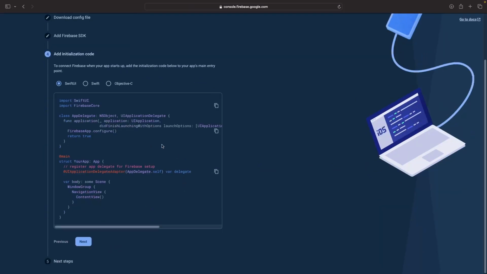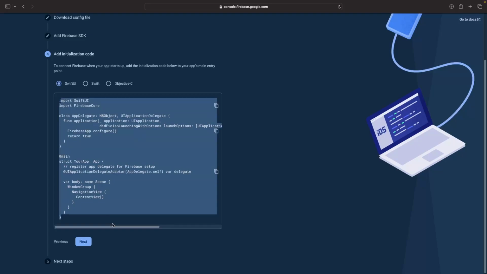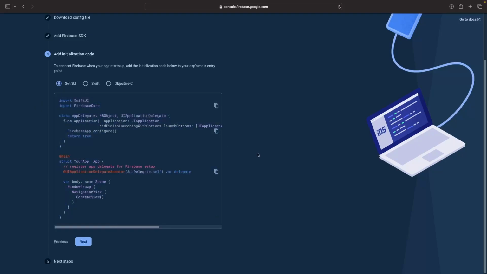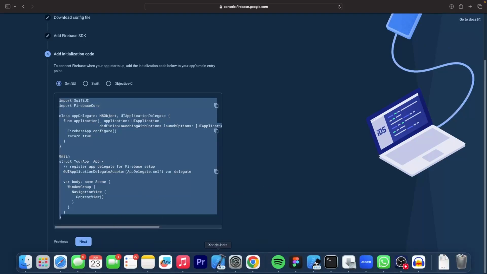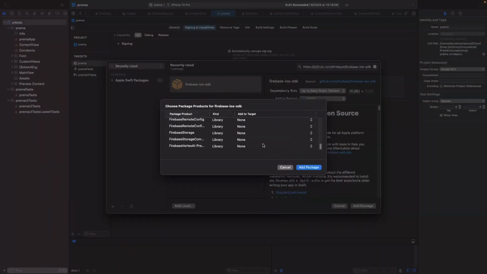We're gonna go back to Safari here. Now we're gonna hit next. Now it's gonna give us this initialization code here. This is very important. What you're just gonna do is you're gonna copy all of this. So essentially just highlight everything and hit copy. And you're gonna go back to Xcode and hopefully it is done. Yep. So what you want to do is you want to make sure here where it says add to target, you want to make sure you add the following to your target.